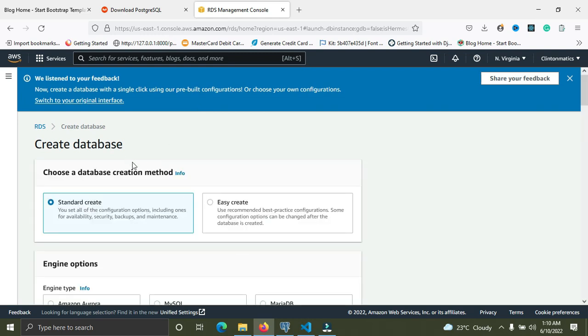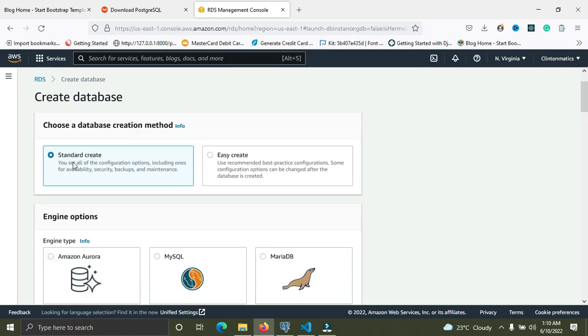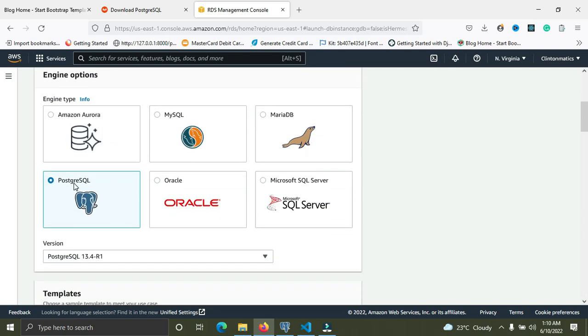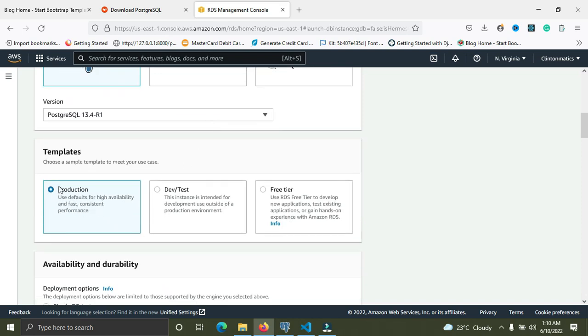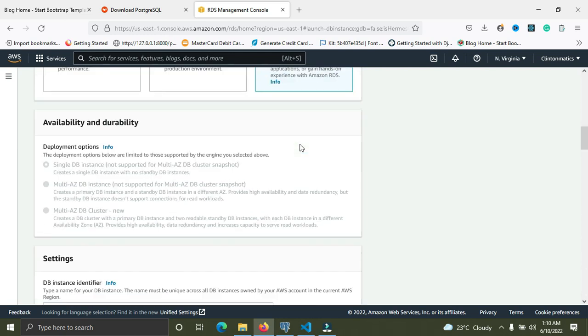Now you can see, you're just going to pick Standard Create. Now come down here and pick PostgreSQL, because we are currently working with Postgres. If you're working with MySQL, you need to pick MySQL. Now you can see they have three options here. Go for the free tier, and leave the production and the dev/test. Those ones are paid. So pick the free tier. Amazon gave you a 12-month free plan, that's awesome. So just pick this free tier here.